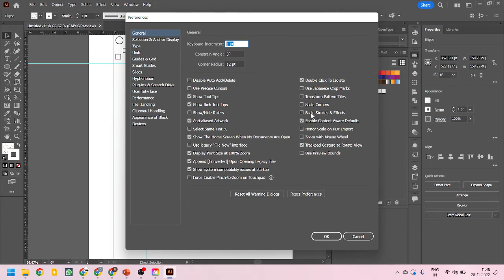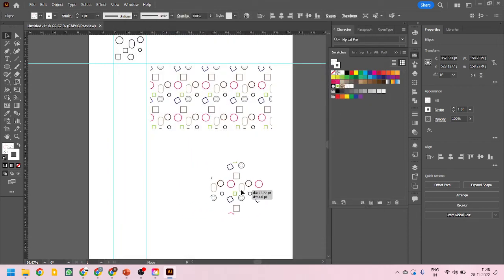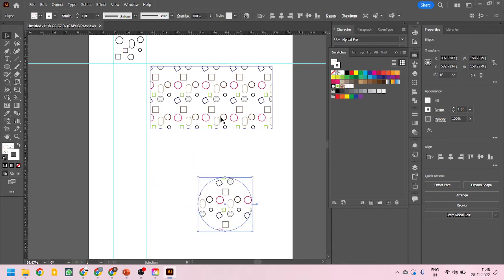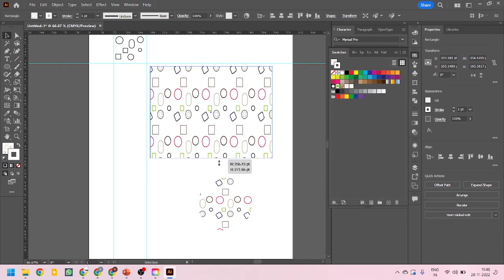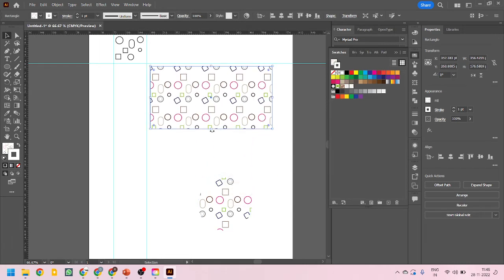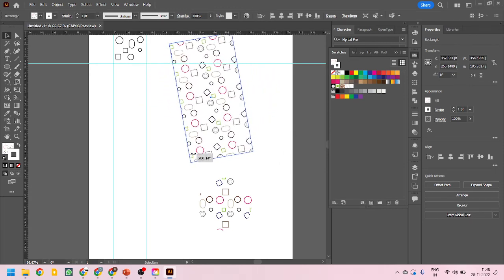Now, this is something you should be vigilant of. This is also a problem which a lot of people face, but not right now. This will not help you in the current situation. What we are looking for is transform pattern tiles. If this option is checked and you move the object, you will see that the pattern is moving along with the shape, right? And if I increase the size, what is happening?